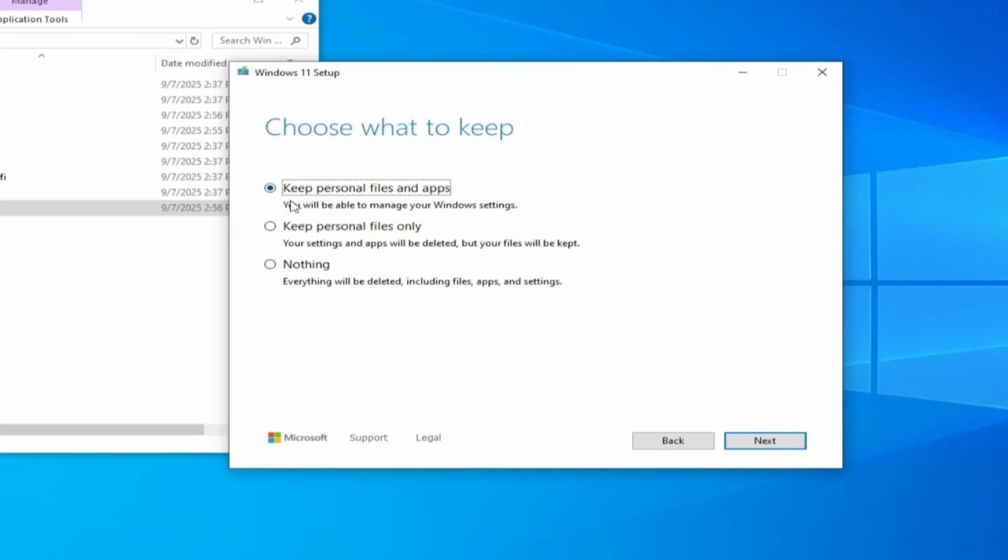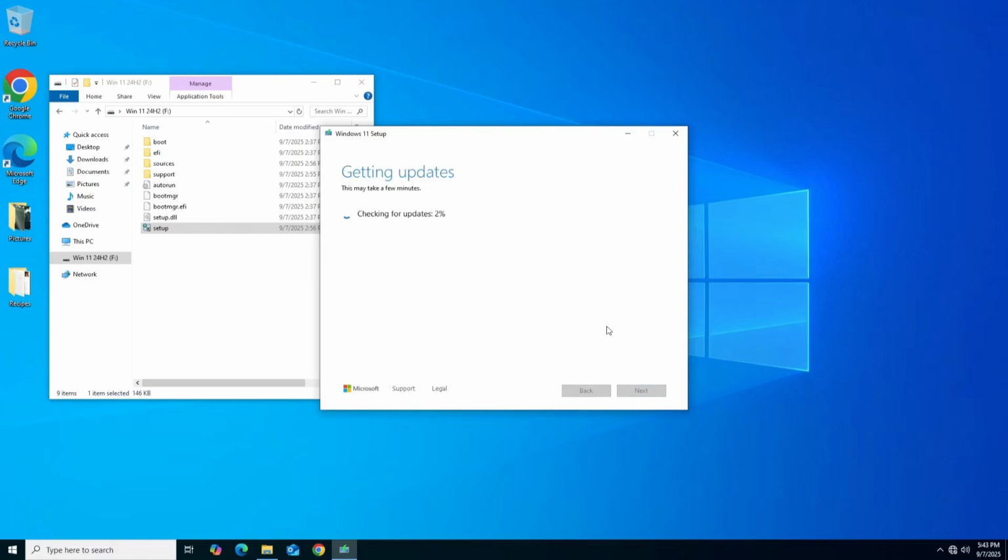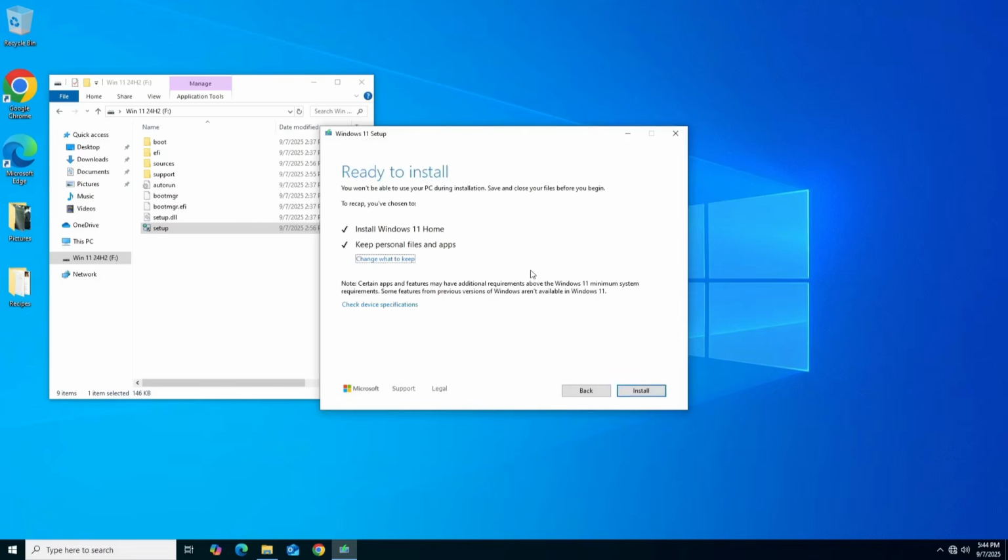What we want to do is keep personal files and apps, like I showed you the 2 folders on my desktop with their content. It says you will be able to manage your Windows settings, and that's what we want to do. So now we can click Next. Just wait for all these different window prompts to go by. And now it's just making sure we have enough space. So now we could just click Install.